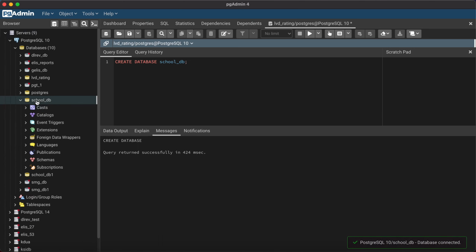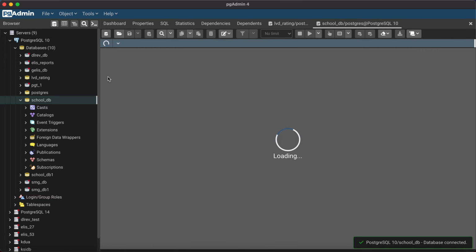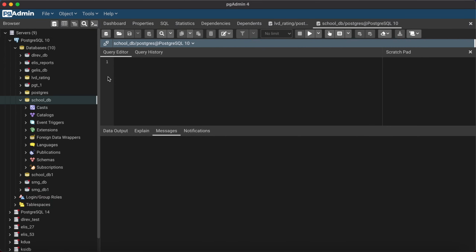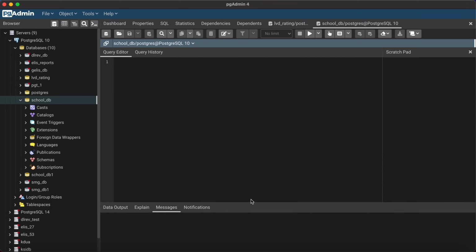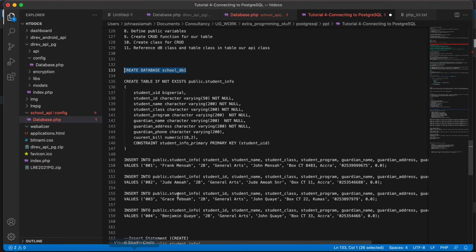Now I'll click on that database, and then click on the query tool, which means I have opened that database, and any query that I execute from this query tool will be executed on that database. If I don't do that and I execute on another database, we won't have our table created in this database. So now it's okay, we create our table.